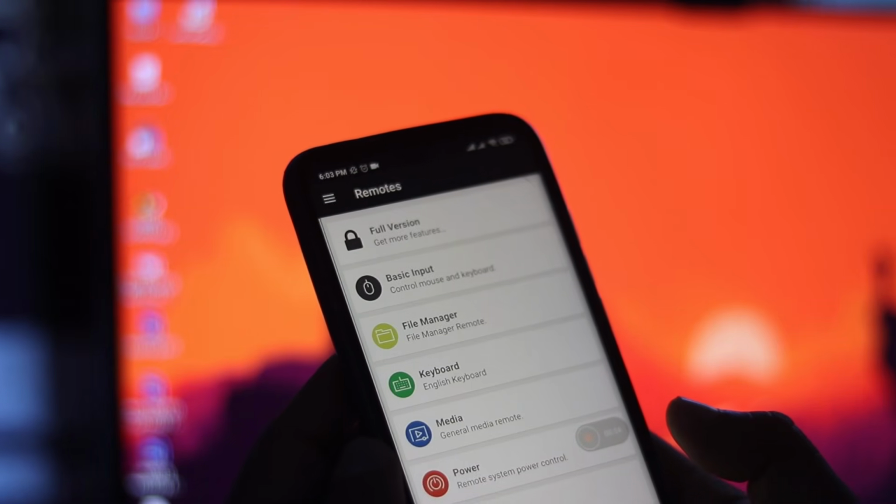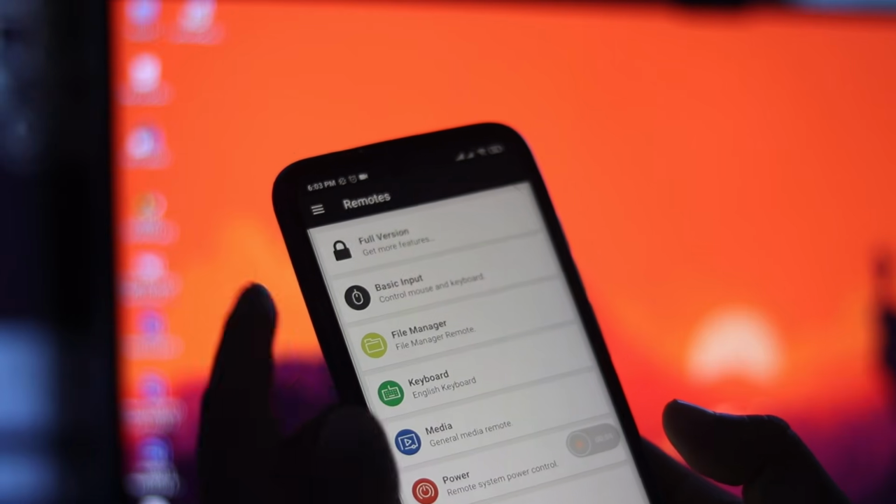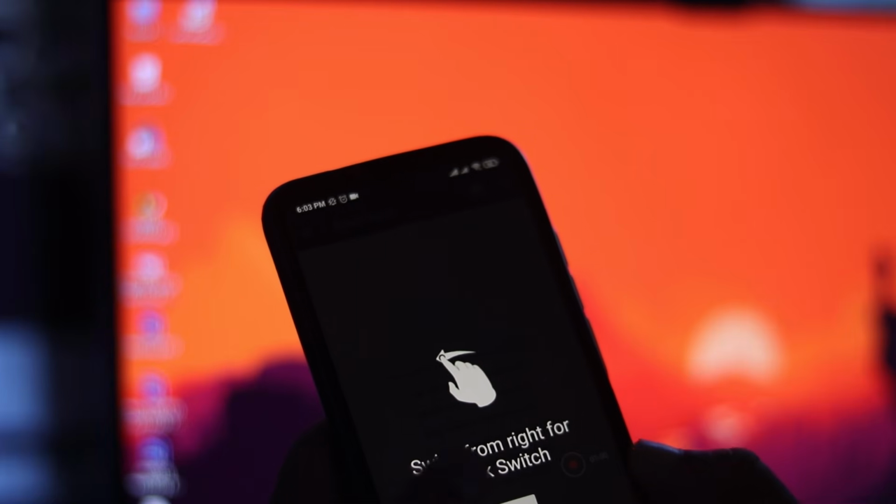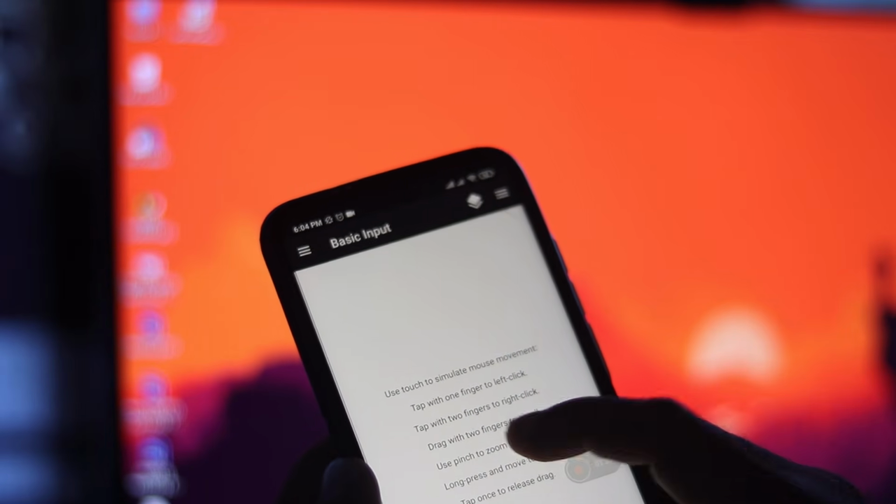Now to use your mobile phone as your computer keyboard and mouse, click on basic input, skip and continue. Then tap on got it. Now you can use your mobile phone touch screen as the mouse pointer or touchpad of your computer.